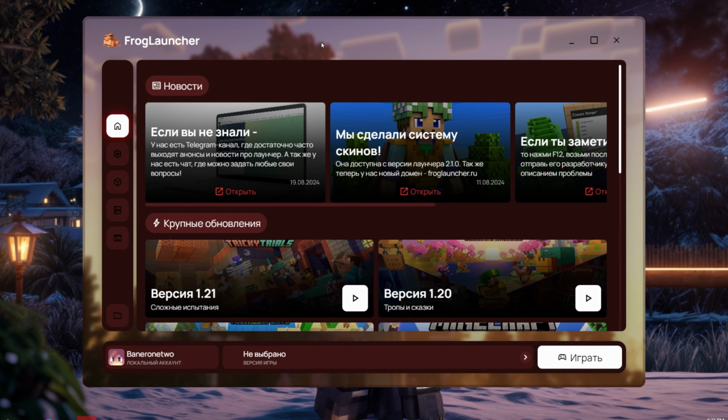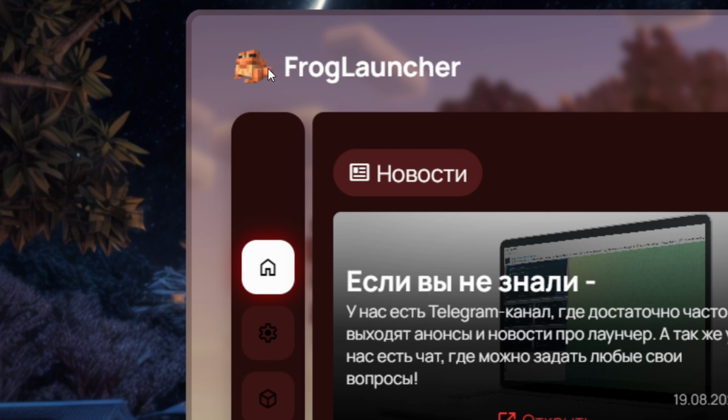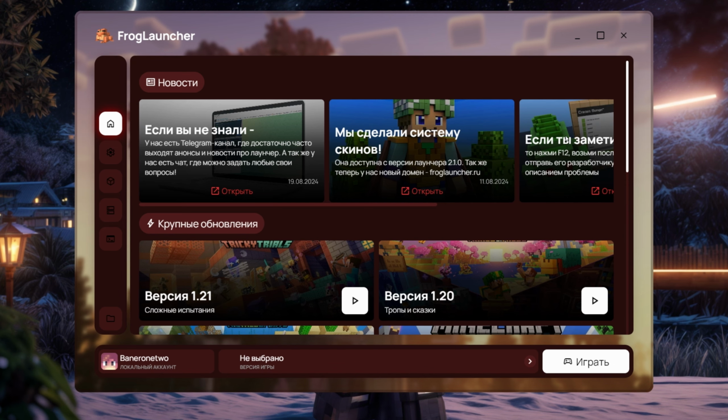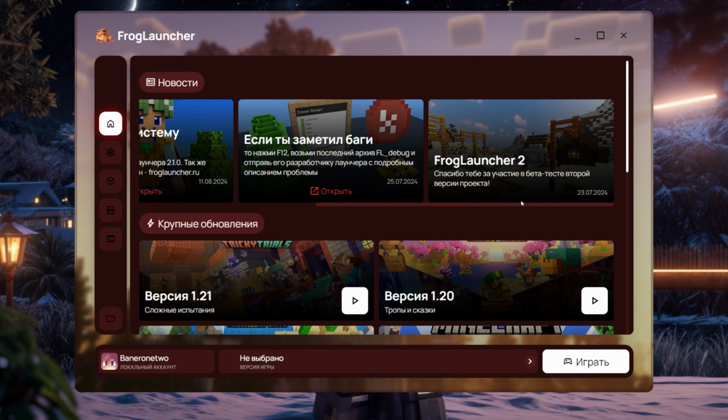And that's great. And there's also a little Easter egg for you. If you visit this toad, there will be sound. That's all. Okay, here we go. First of all, what's waiting for us? This is news. There is news about this very launcher. We made a skin system. If you didn't know, well, you can study this news yourself and find out what's so special about this.